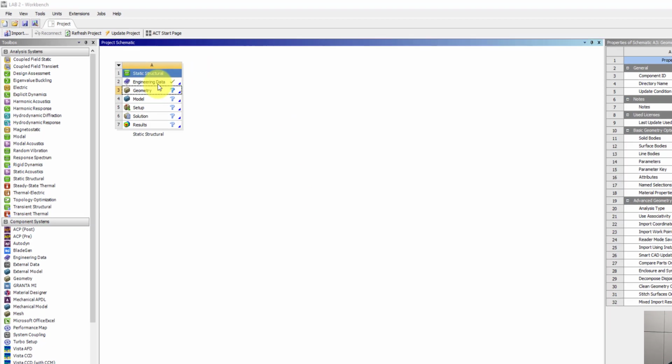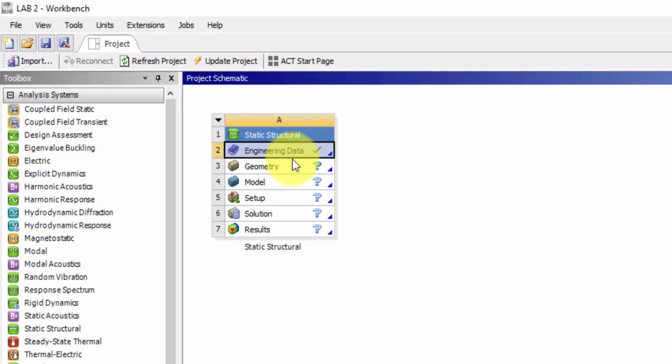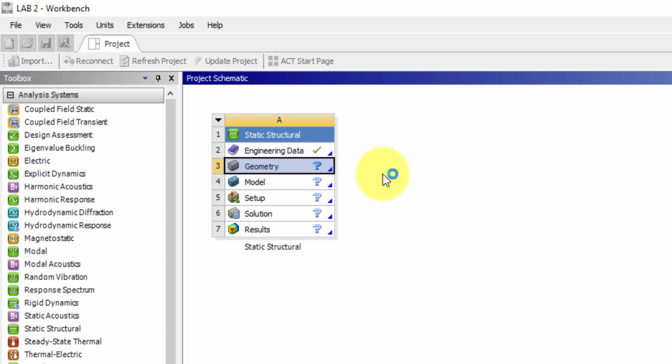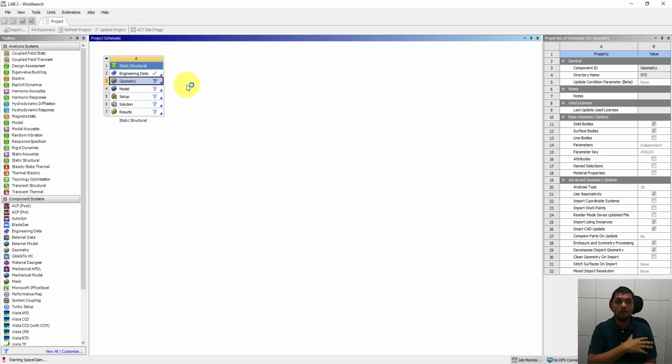We have completed the first step of providing engineering data. Next, you can see the green tick here, it means it is done. Next is creating or providing a geometry. We'll right click on it and say new SpaceClaim geometry. It will open a SpaceClaim interface, which we have already seen in practical one.